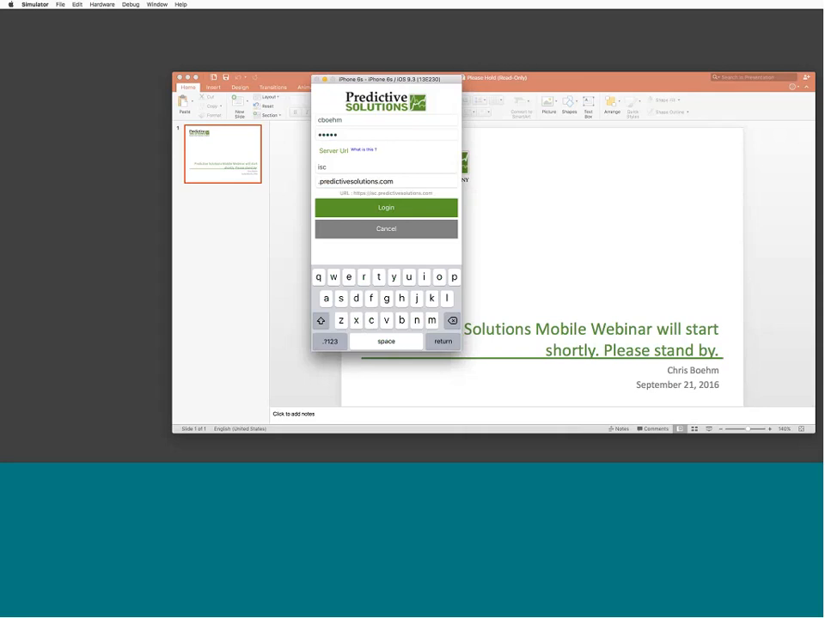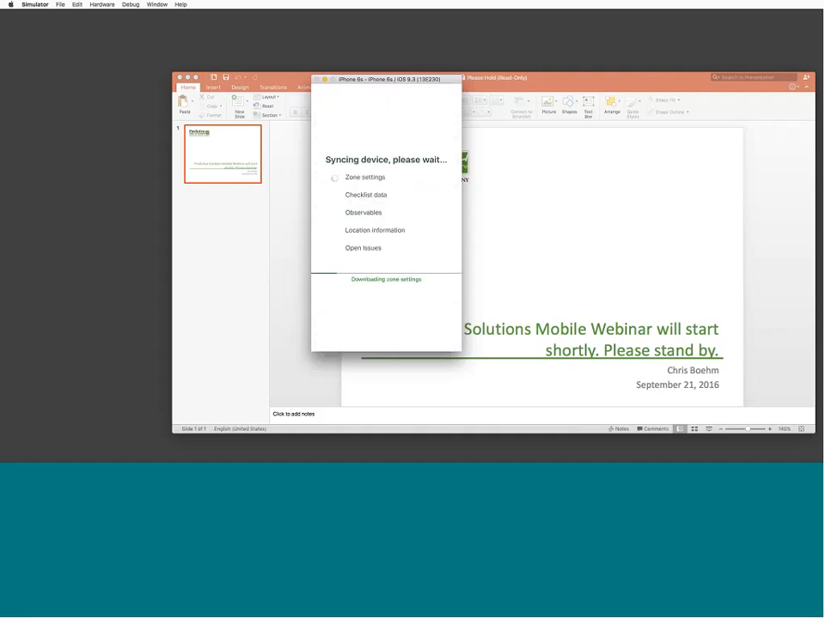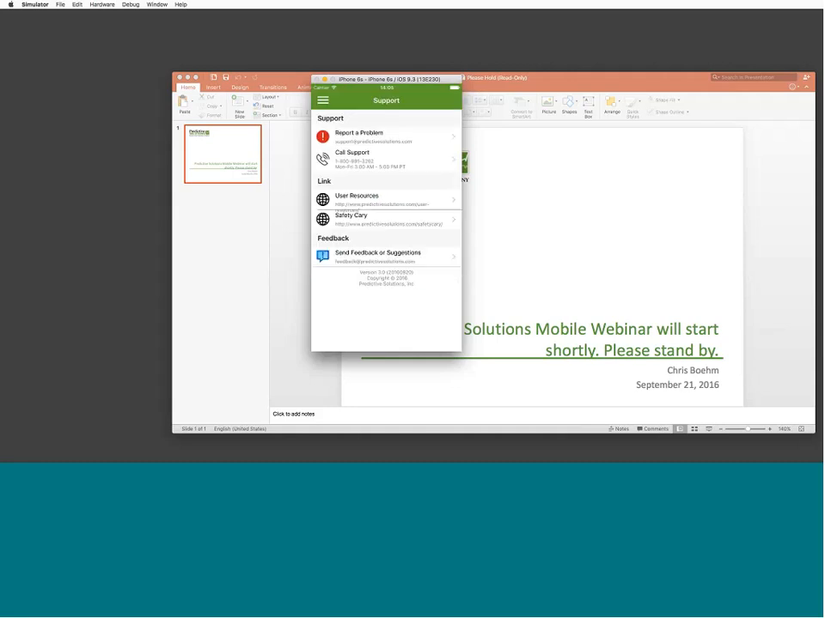So here we are at the login screen. Nothing fancy here. I've already got my login information set up. As you can see, we've already got the predictivesolutions.com part of your server URL filled out. So I just have to type your company in this box here, and it fills out the rest for you. I'm just going to type IFC here. You'll briefly see a sync screen showing that it's downloading all the data to the device.